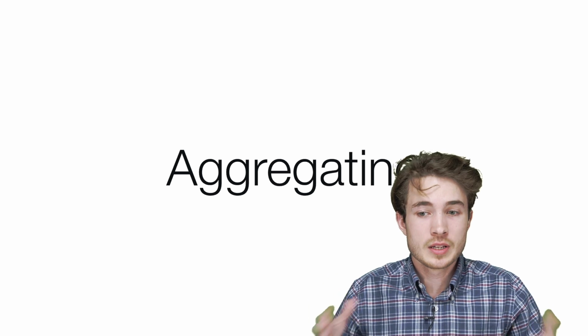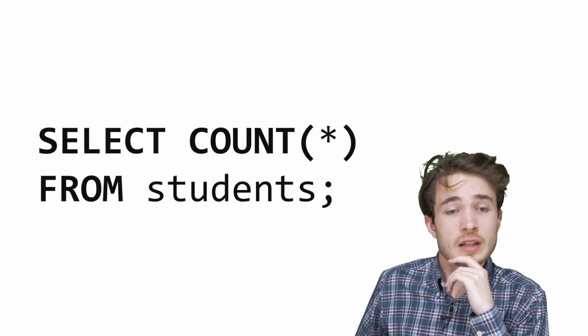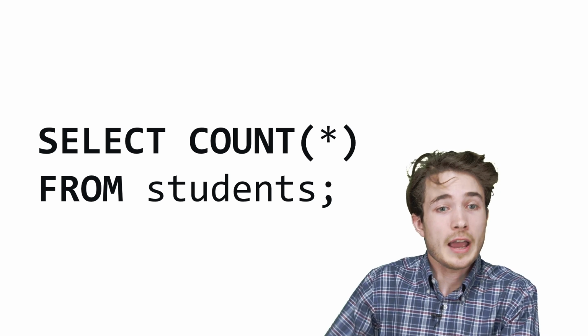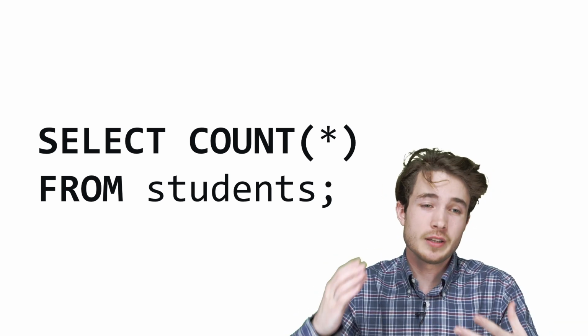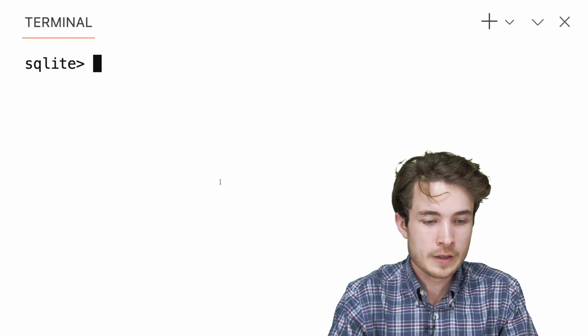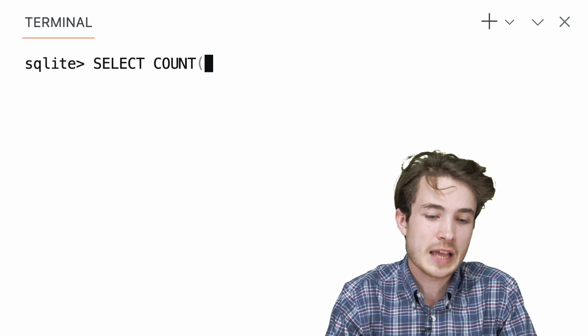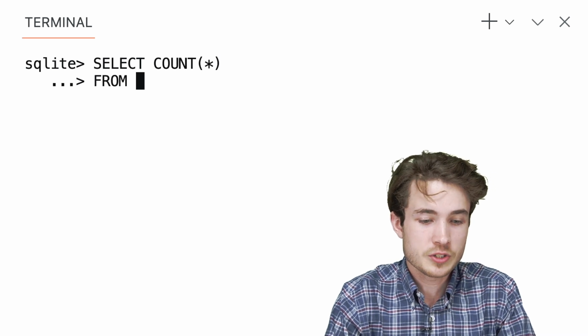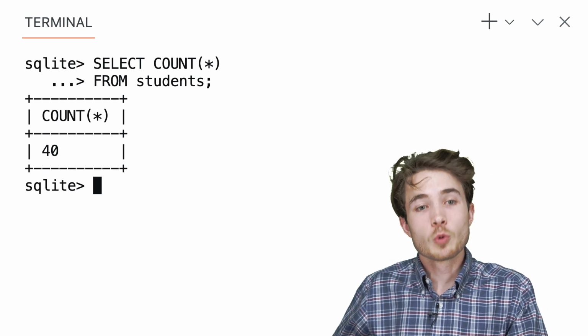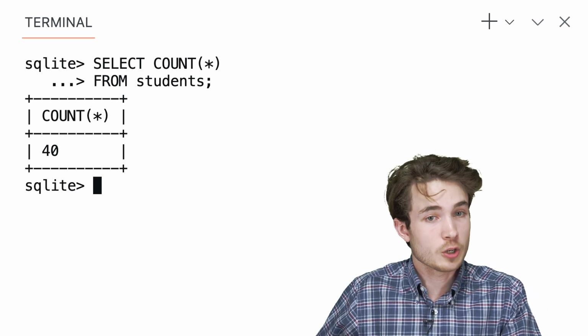So if I wanted to count the rows I get back, well, we could do this. I could say select count star from students. And this will take everything in our table, first selecting everything, and return the count of it, the number of rows that I have. So for example, to figure out how many students are in this table, I can say select count star from students, semicolon, hit enter, and now I see I get 40 in this case. So there are 40 total students.